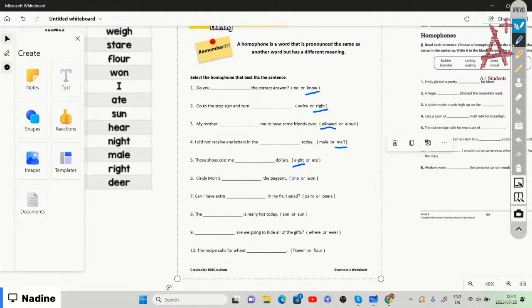All right, so that is okay. We might as well just complete the others. Number 6 is Cindy Morris won the pageant. Is it either one, which refers to the number one, or won, which refers to when you win something? That means we will choose WON, which refers to her winning, right?